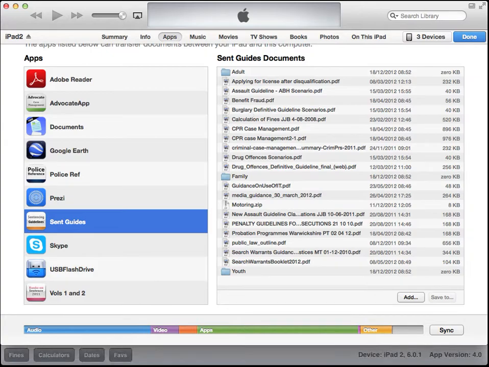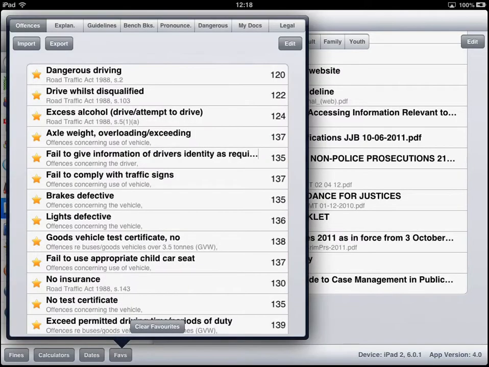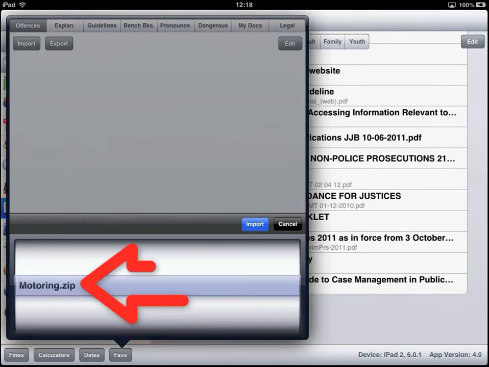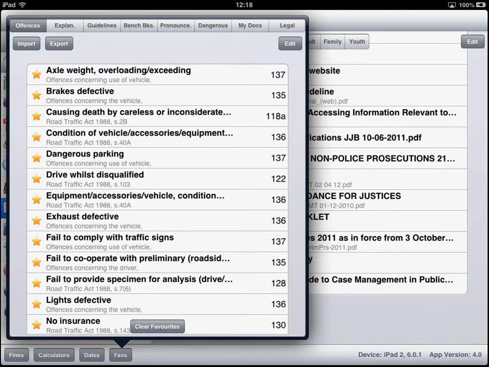Let's go back to our iPad. I can now go to the Favorites tab. I could clear all my favorites from a previous court session, and I could import that motoring file. And I've now got a list of my standard motoring court ready for my next MCA appearance.